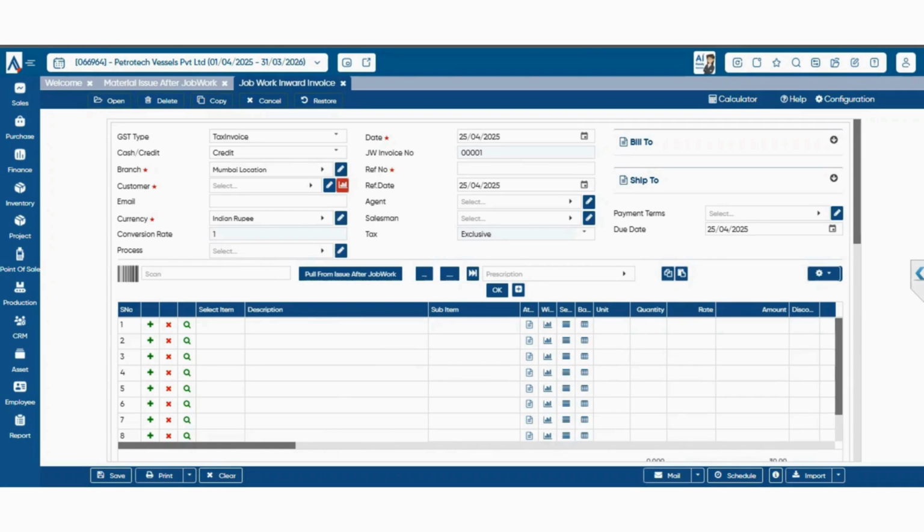So, first things first, we'll select the GST type, whether it's cash or credit. Then we'll choose the branch from which we are raising this invoice. After that, select the customer, enter the email, and if it's in a different currency, then of course we'll choose the currency, the conversion rate, and then select for what process this invoice is being generated. Next up is the date and then the job work invoice number. Now, just like I mentioned in the last segment, if you want to change the invoice number, you can always go to Configuration Numbering and update it from there.